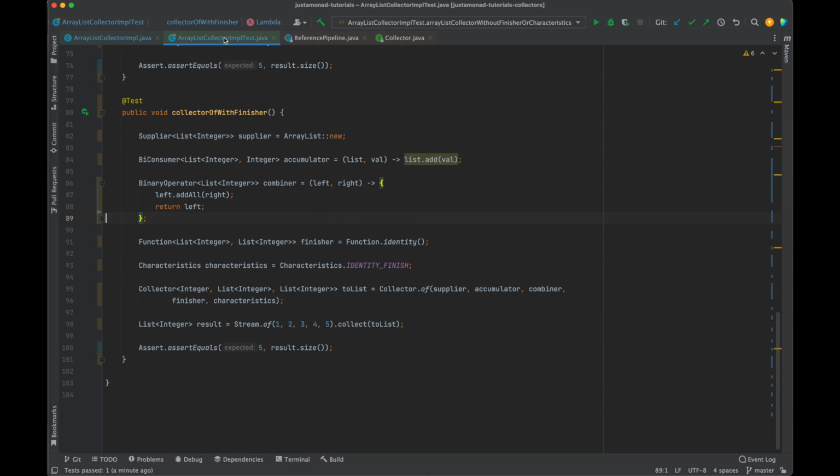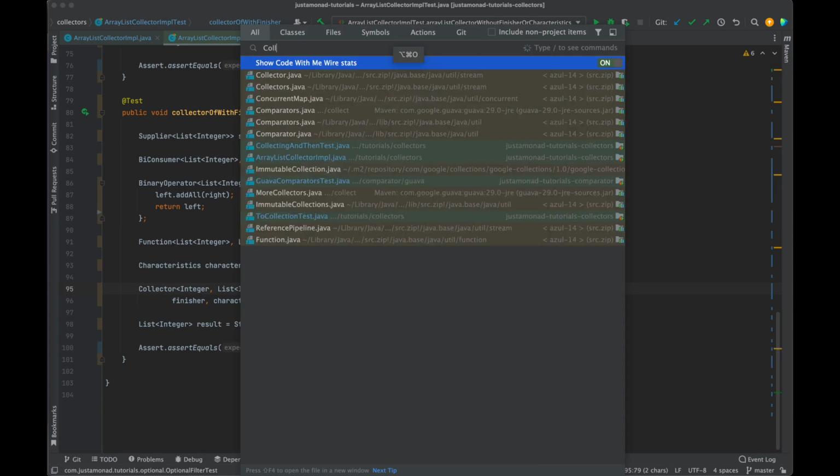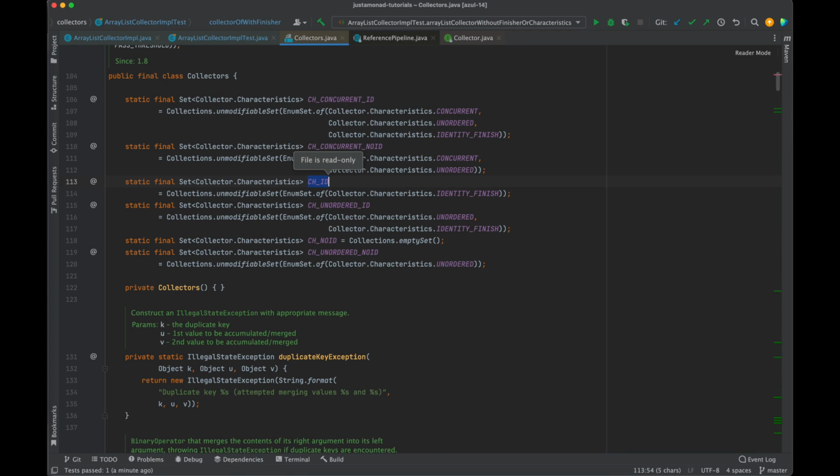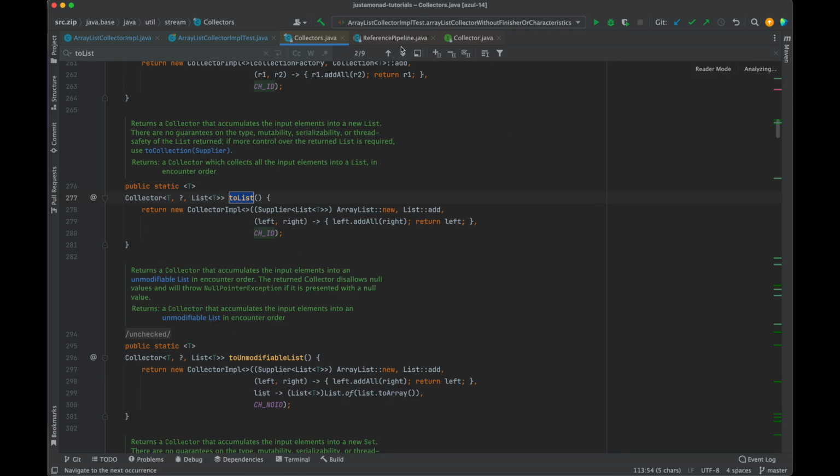That is all on using the ArrayList class and using the static factory. In the next video I will talk about the Collectors class methods toList and toUnmodifiableList.